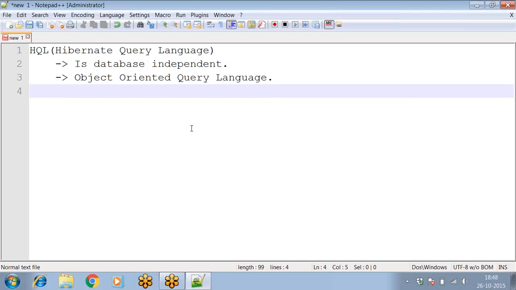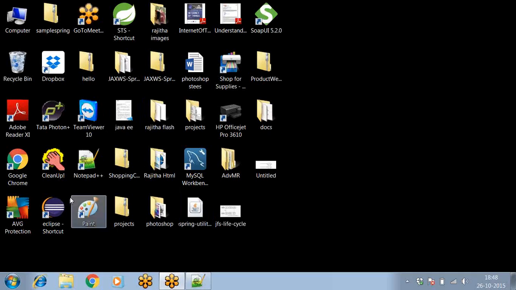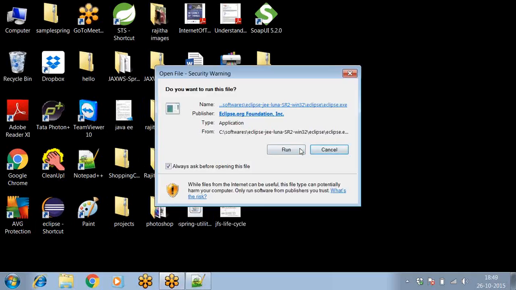So you write an HQL query. Hibernate will take this HQL query and check with which database server it is supposed to interact, and based on that it generates a native SQL query. So generally, HQL queries don't directly execute in the database server. That is what I want you to understand.